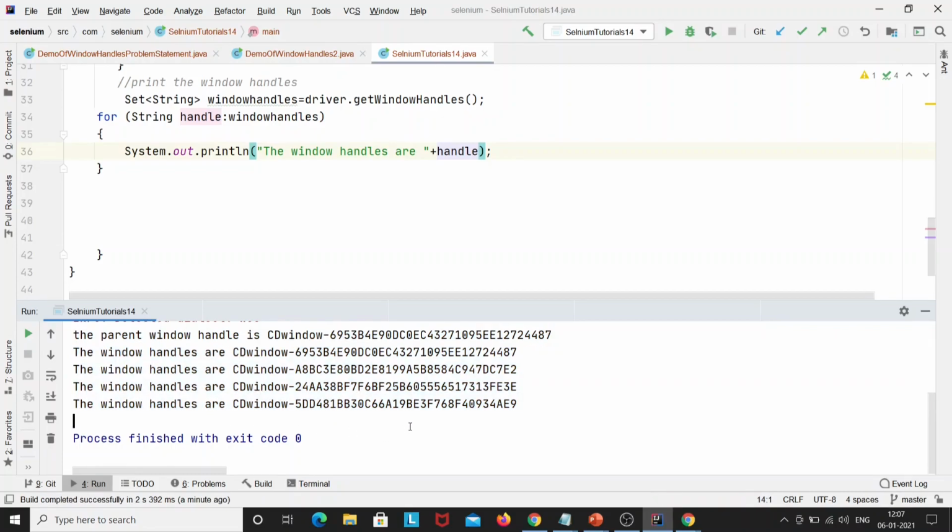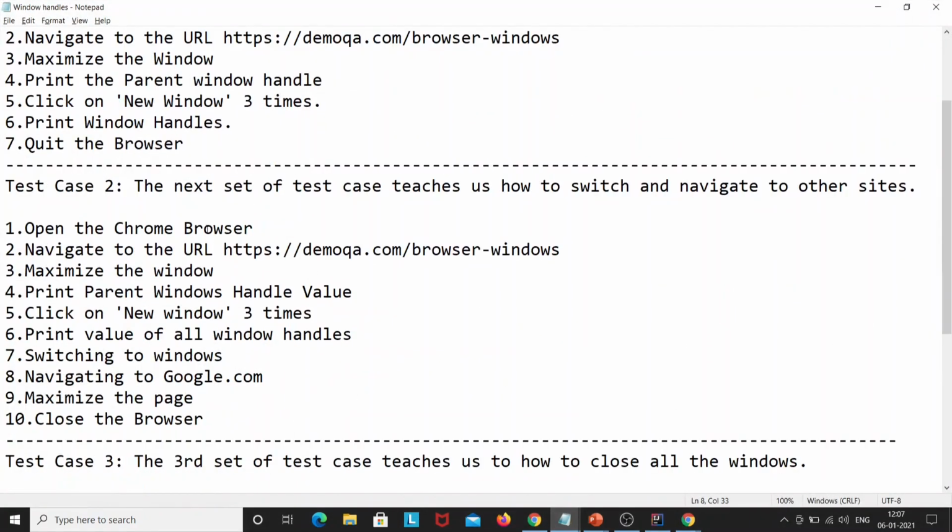Now, this is the basic difference between the getWindowHandle and getWindowHandles. Our next test case is to open the Chrome browser, navigate to the URL, and maximize. We have printed the parent window handle. Also, we have clicked the new window button three times. Then we have to print all the window handles, and then we have to switch to windows. Now here comes the switching command, that is the driver.switchTo().window command.